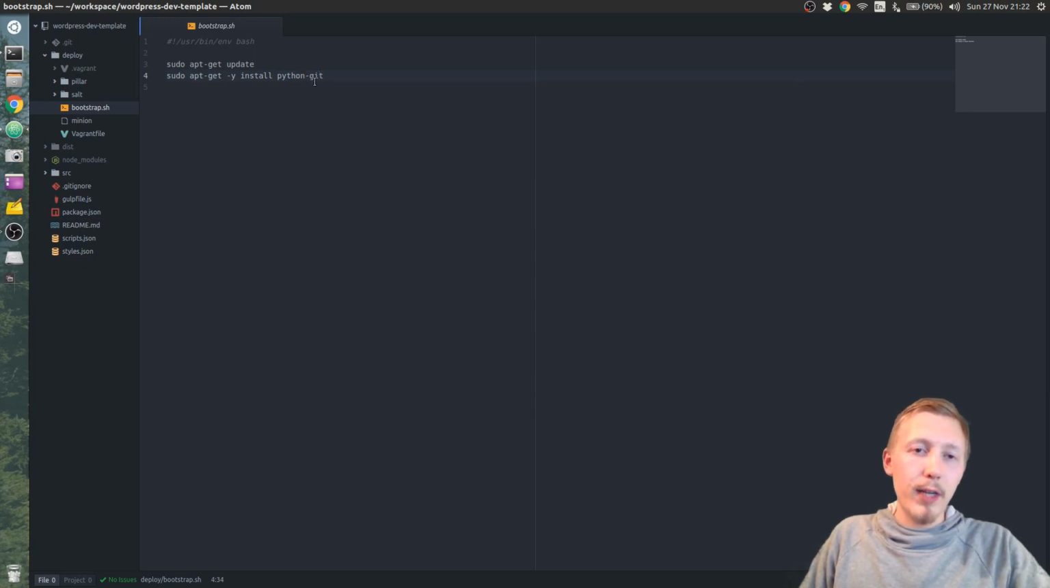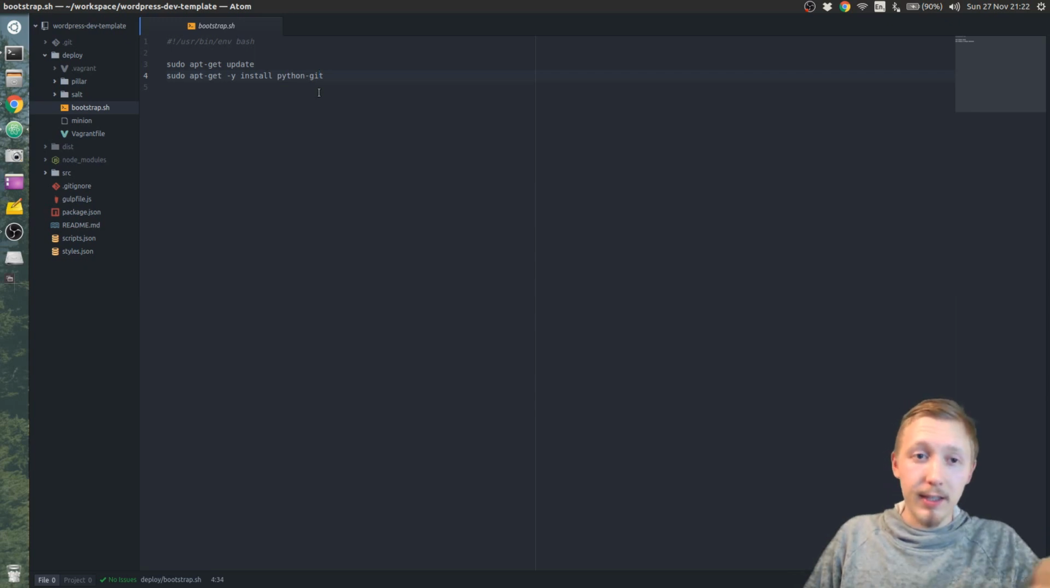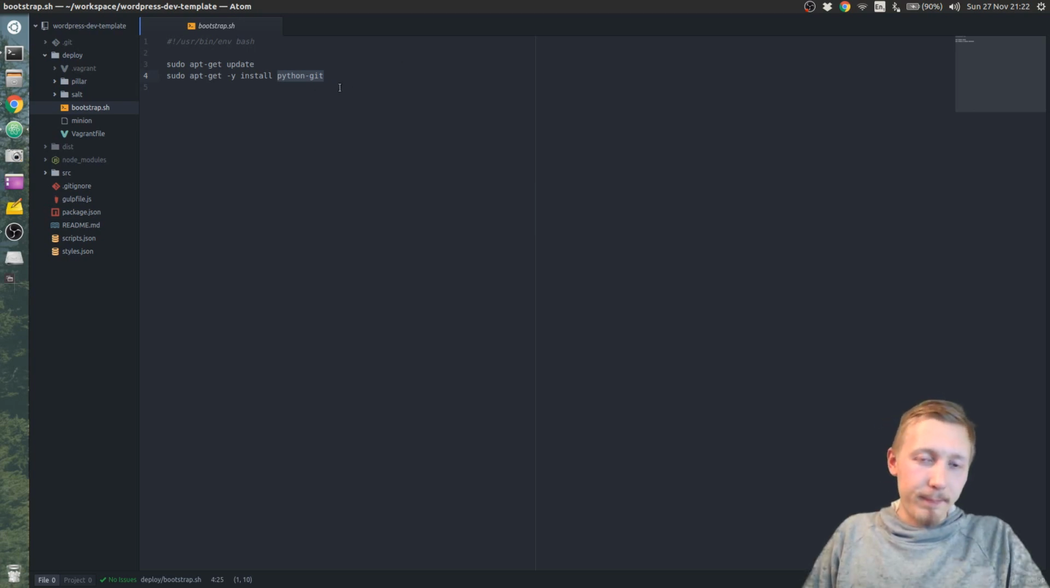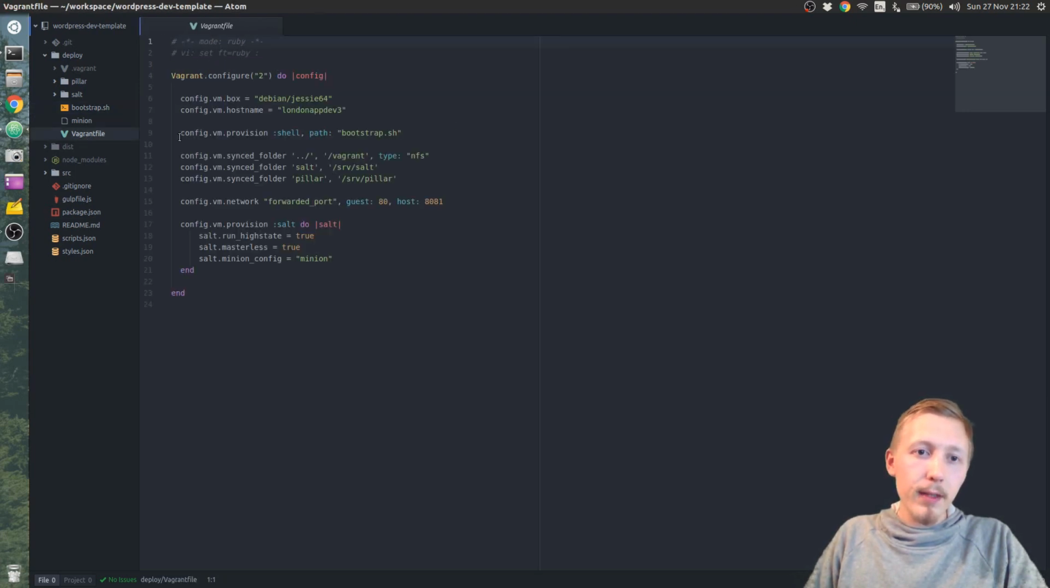The reason I do that, and the reason it's not part of this Salt stack deployment, even though this is exactly what Salt is for, in installing things like this, is that I include it as a shell script instead of a Salt formula because Salt itself requires these dependencies to run. We're pulling some Salt formulas from Git, so it needs the Python Git package installed for it to run. So that's why that's done in this file here. Other than that, everything else is done by the Salt provisioner. Go back to the Vagrant file.